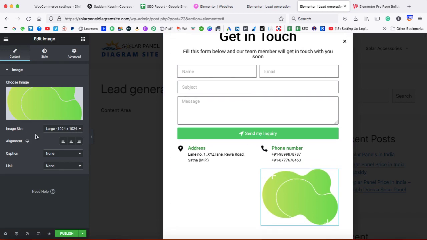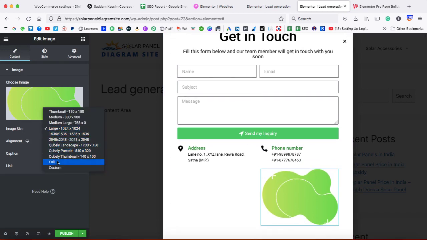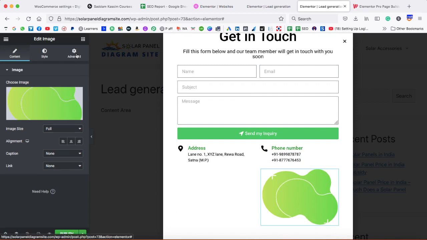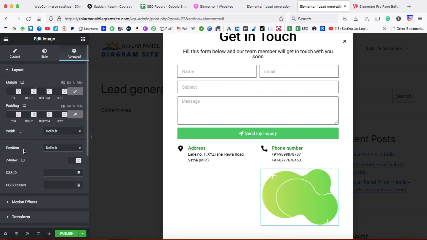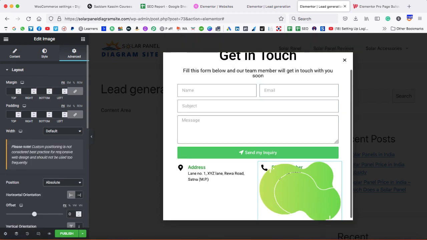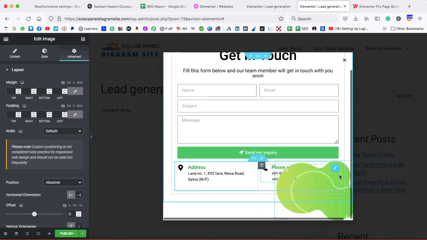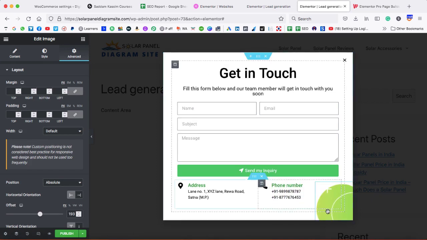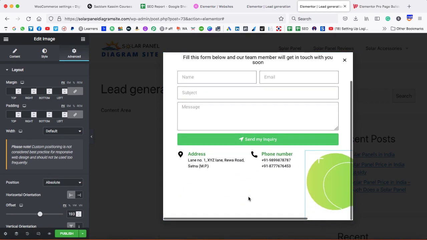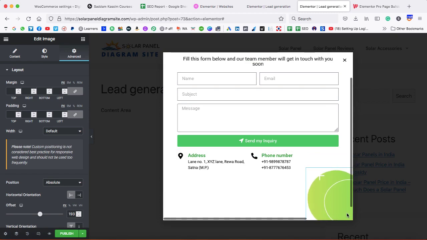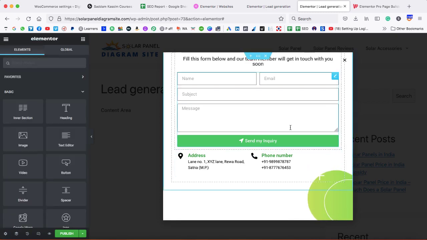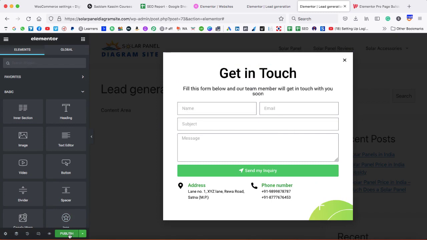Now what you need to do, firstly, set the image to full size. Now go to the advanced tab, and under the layout, here we can see an option position. So from here, you should select absolute. Now this image is 100% draggable. You can put it anywhere. You can see we can change the position of this particular image. Let's reduce the width of first column and scroll down, and we can put the image at the very bottom like this. Once it's done, then simply click on publish.